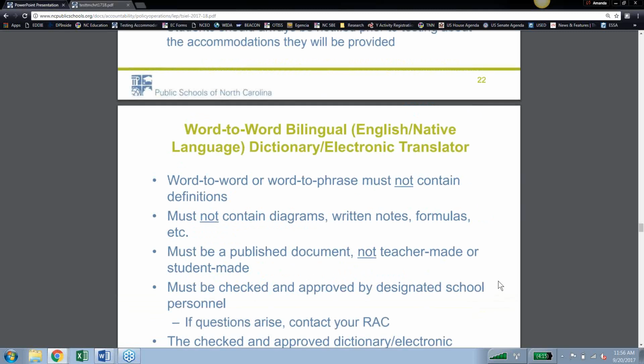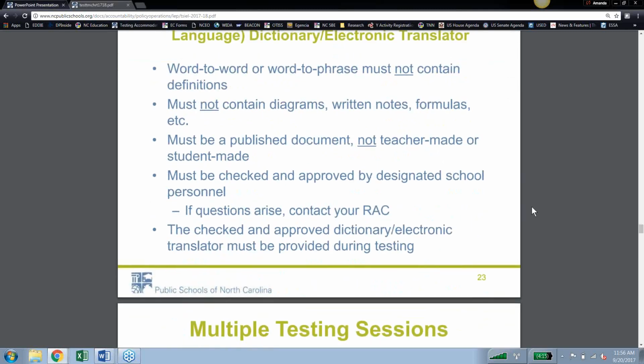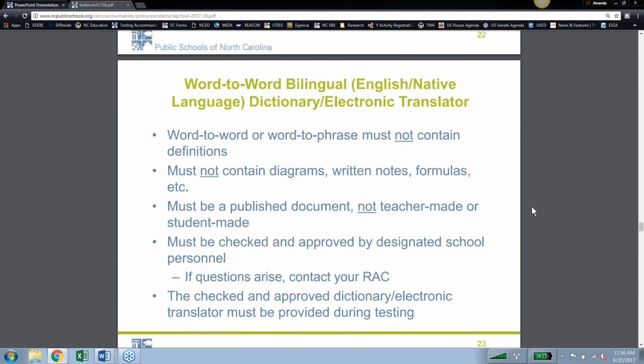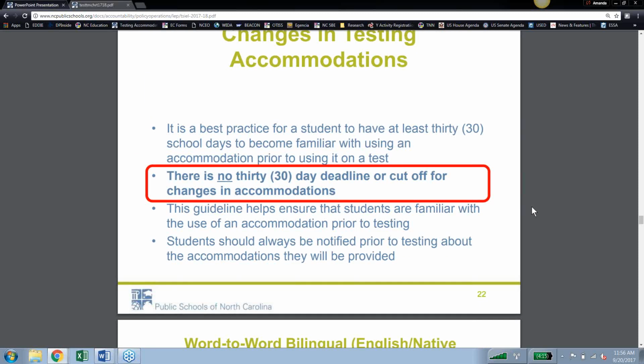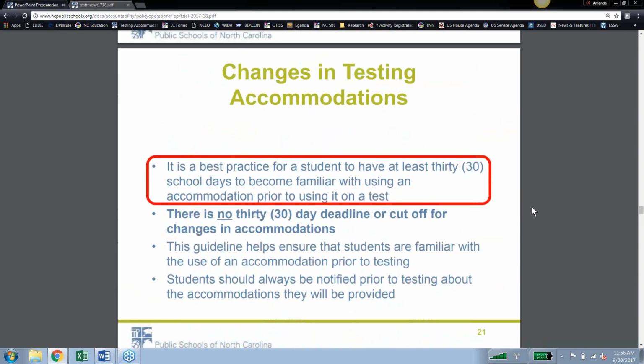What slide number is that? Does it have a slide number? 23. The only item that's different between disabilities guidance and EL guidance is that one. That's the only accommodation. Well, that's not actually true either, because there are some accommodations that are available to students with disabilities who are not available for students who are English learners. And so each of these documents is specifically for the groups that are listed on the front cover.